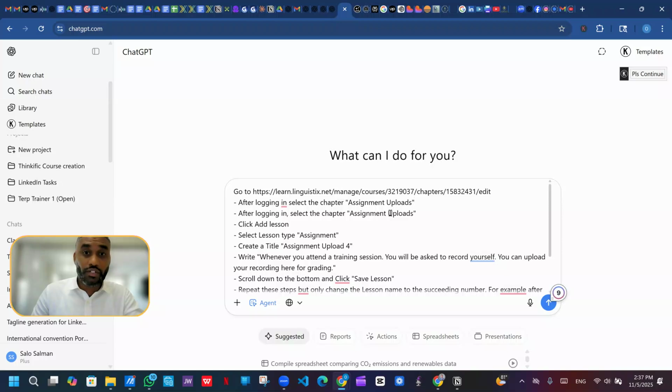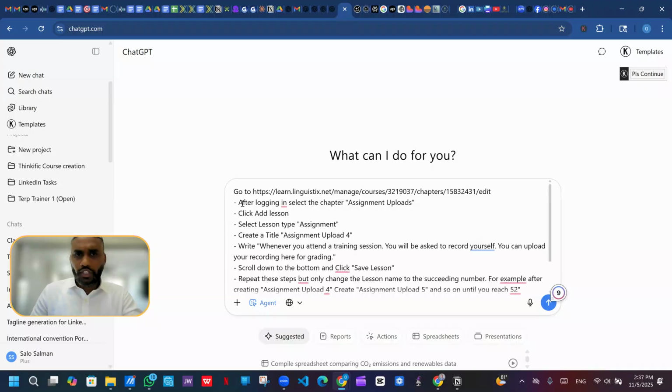Now, right here, it's going to ask me for my login credentials. Once I log in, it's going to take over again, and I'm going to ask it to click Add Lesson. And I'm going to be even more specific and say toward the bottom. And I'm going to tell it to select the lesson type assignment. I'm going to ask it to create a title, and I'm going to give it that title. Notice that each title has a number after it. We'll get back to this a little later on in the prompts.